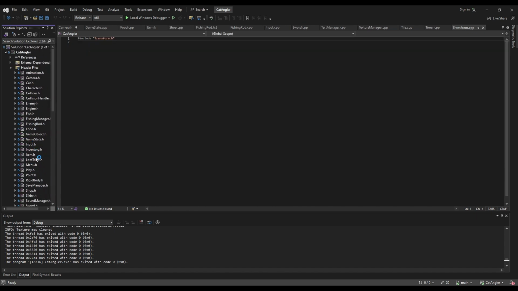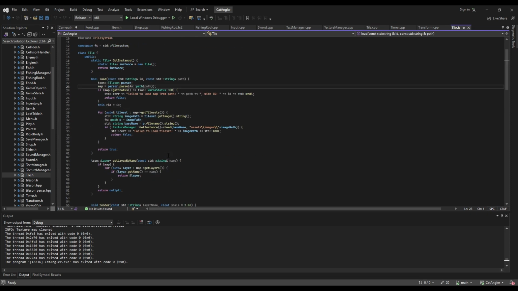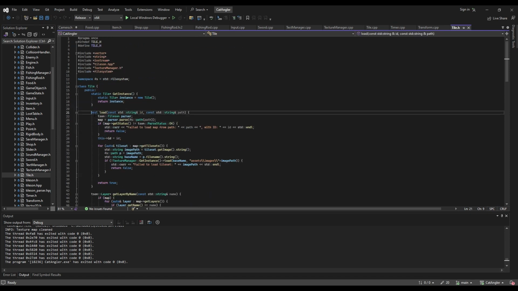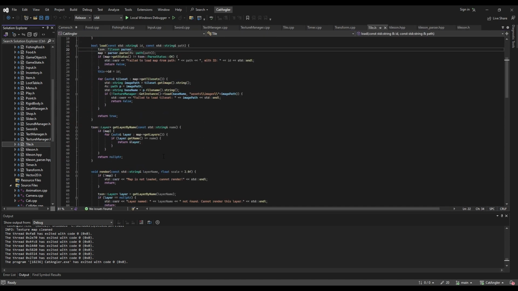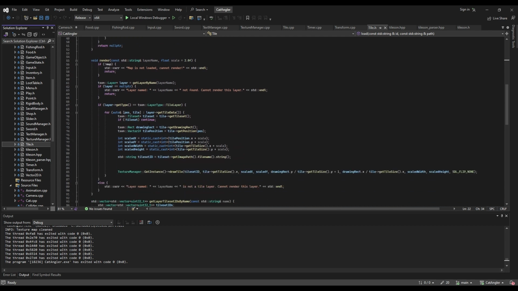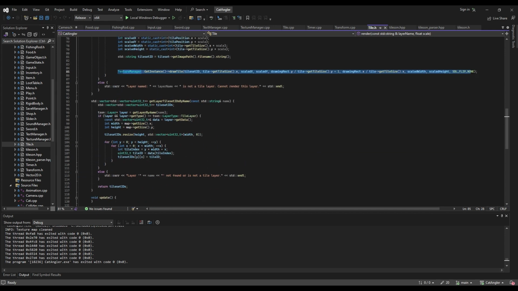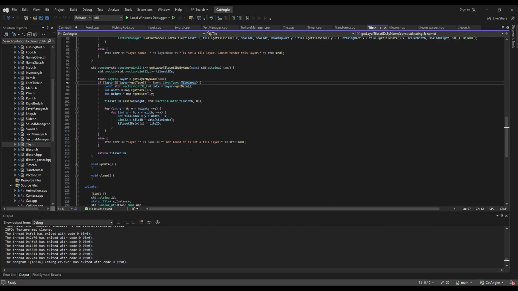For the tile class, we use it to render the tile, and we load the vector tile from the JSON file using the Tileson library here, as you can see. And when we render it, we iterate through the layer vector depending on the layer name and render it here. It is for getting the layer tileset to check with the collision.